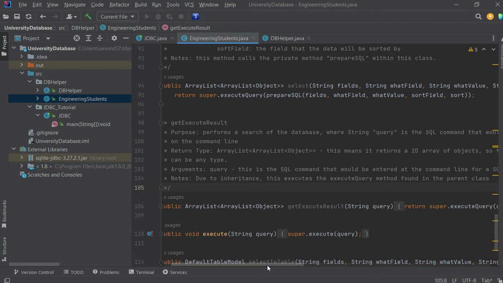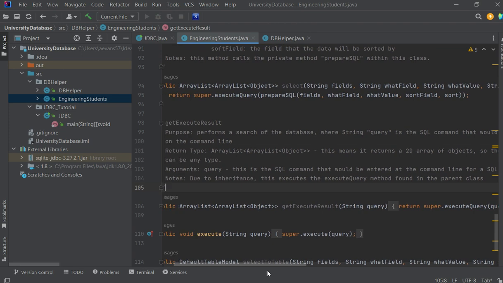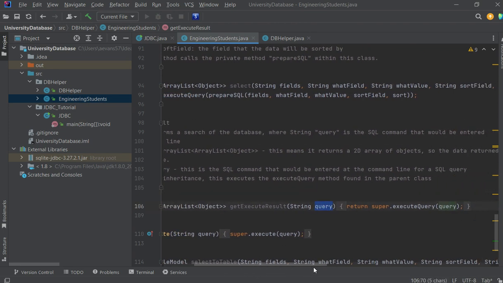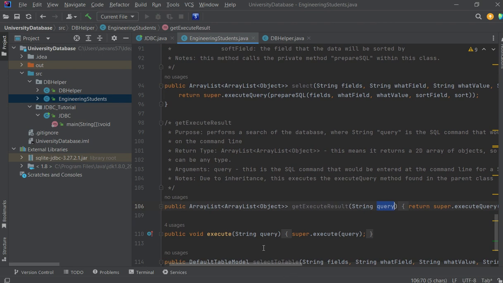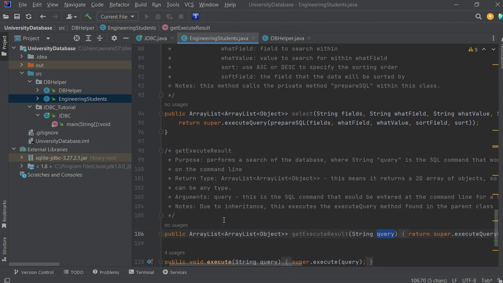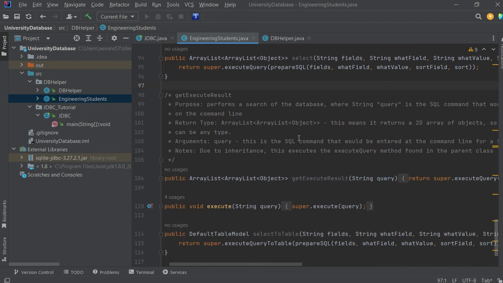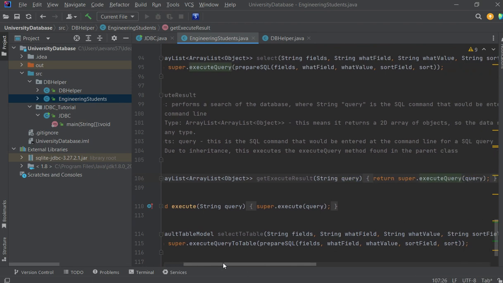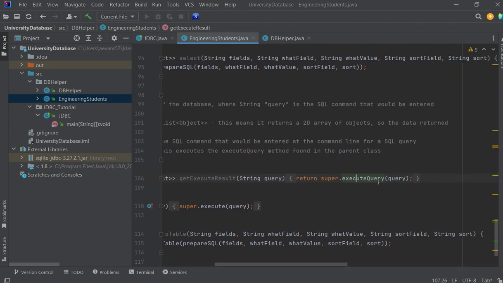This one will perform a search of the database where the string query, our only argument, is a SQL command that would be entered on the command line. So if we are not going to use the select command, maybe we want to do some other sort of SQL command, this method will just take that SQL command as is and execute it. So we pass in a string, which represents our SQL command, and it's going to execute that command using the execute query method from the parent class.